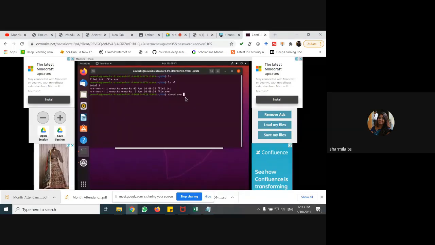File name is, I'll just say file.exe. Now I'll just give enter. So what you can see, previously it was R dash, now it became RW. So for the users also they can write it. Previously they don't have that permission, now they have this permission.